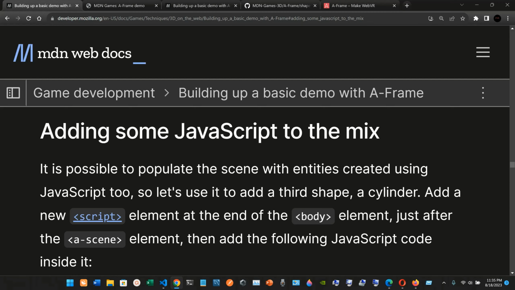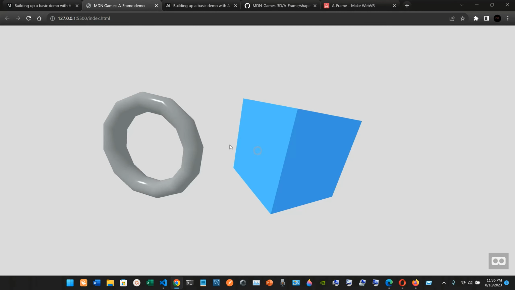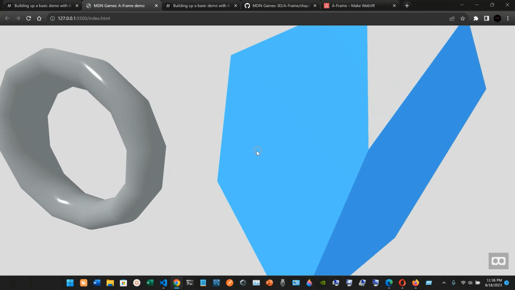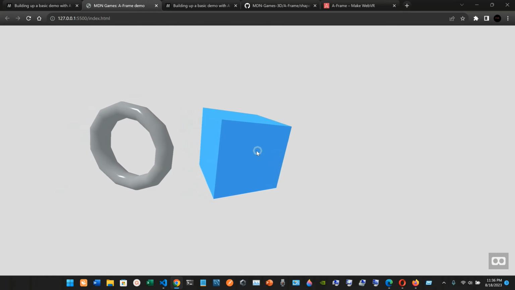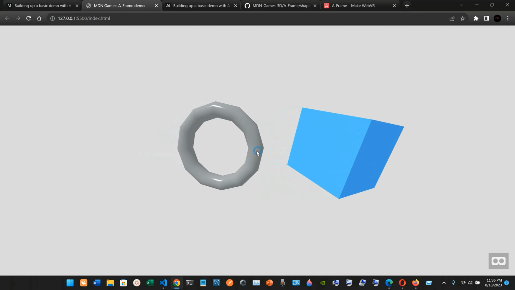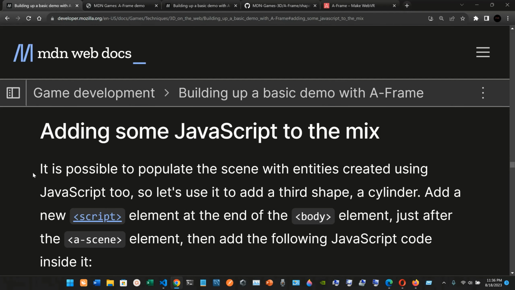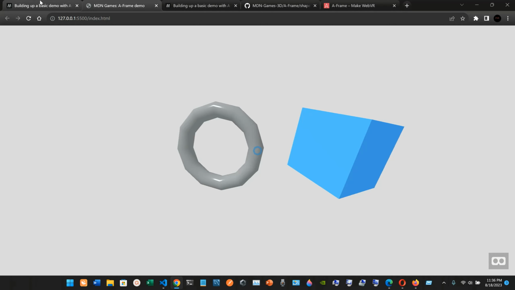Adding some JavaScript to the mix. Up to this point, these are the objects that we have been working with. If you press the keys W, D, S, and then the other one, A, that is the functionality. So now we're going to be adding some JavaScript to this.